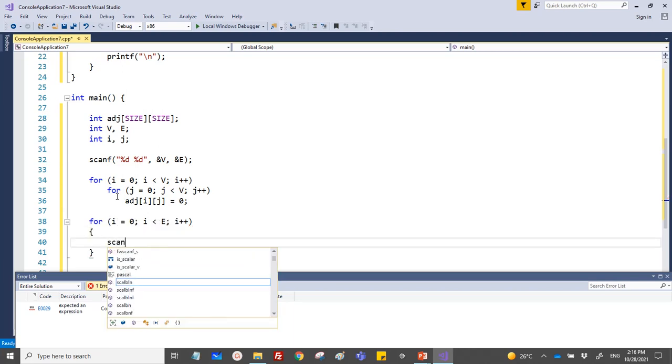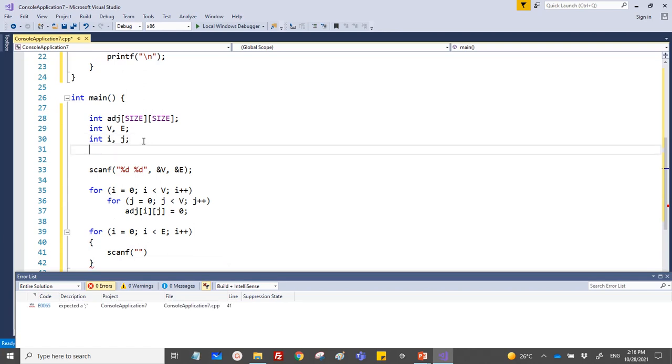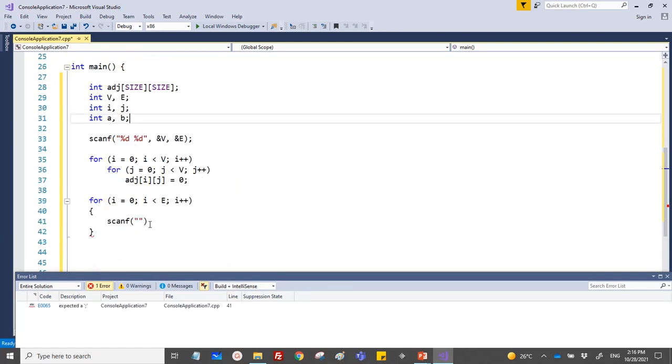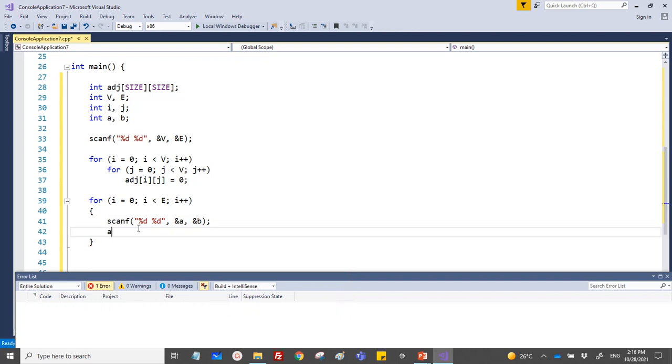I will do a scanf for 2 values, so I need also 2 values. Let's call them a, b. So scanf %d, address of a, address of b, so those are the vertices, and I need to put in the adjacency of ab, sorry, if ab, I should put 1, and also I should put in ba, because this is not directed, so I can do it directly here, is equal to 1.